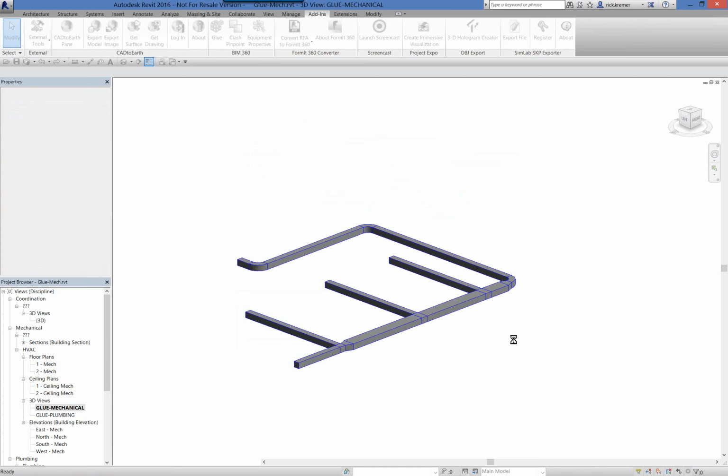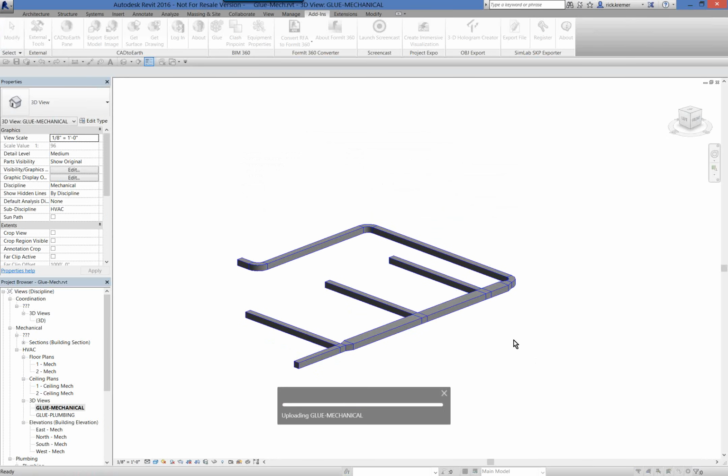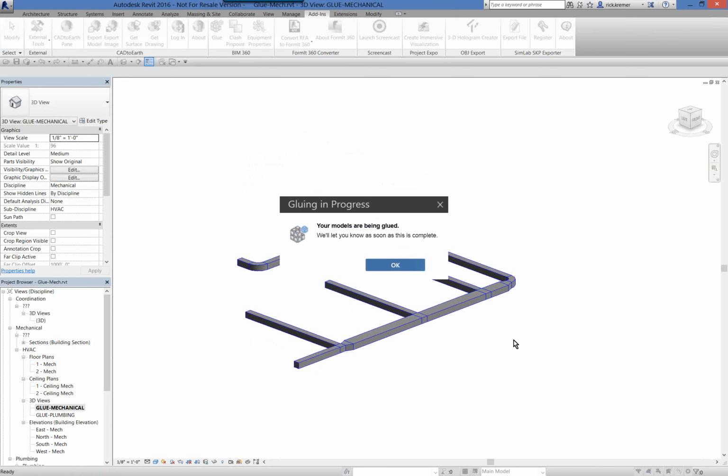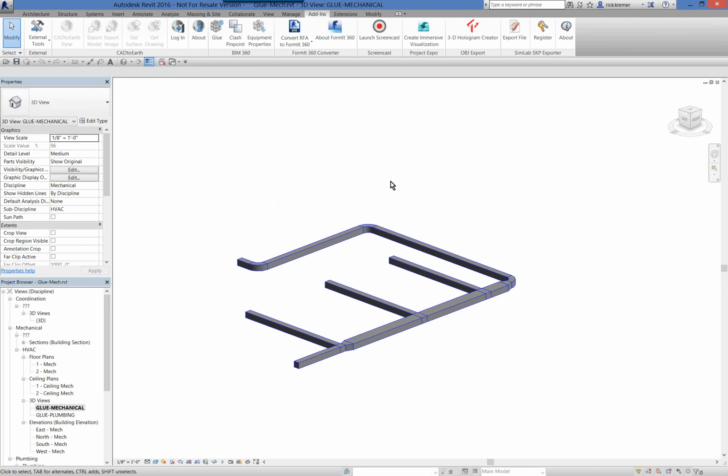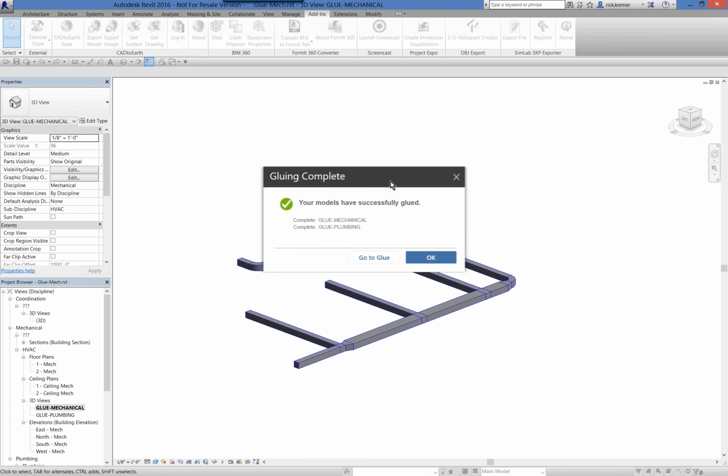We're going to go ahead and glue it. And what's happening in the background here is Revit is actually uploading this to BIM 360 Glue. And it says your models are being glued. We're going to go ahead and hit OK. And we're just going to wait just a moment or two for our model to be glued. Now, this usually doesn't take a long time, and especially on a small project, this shouldn't take a long time. You'll want to wait to get notification before continuing on.